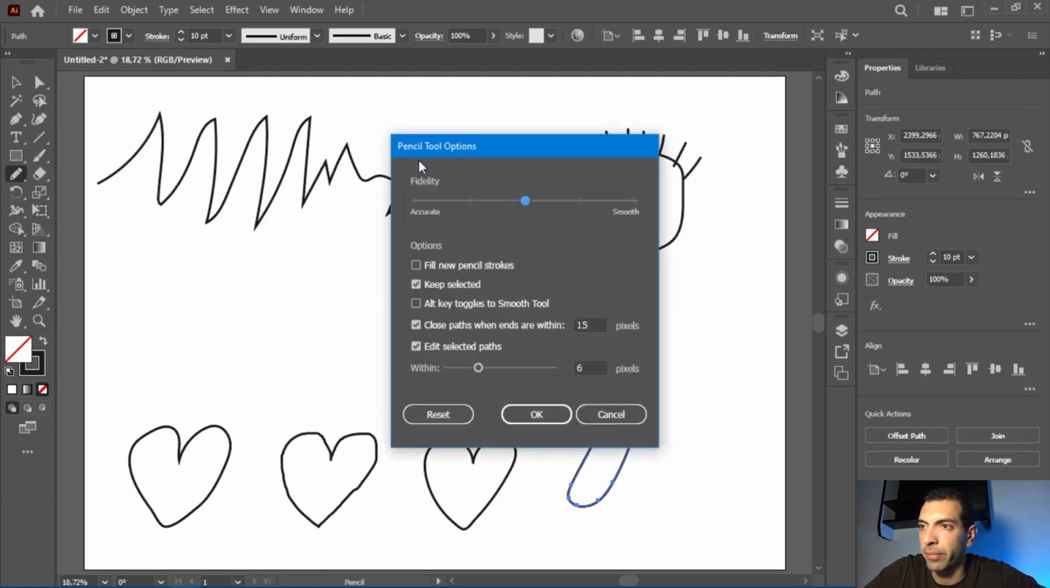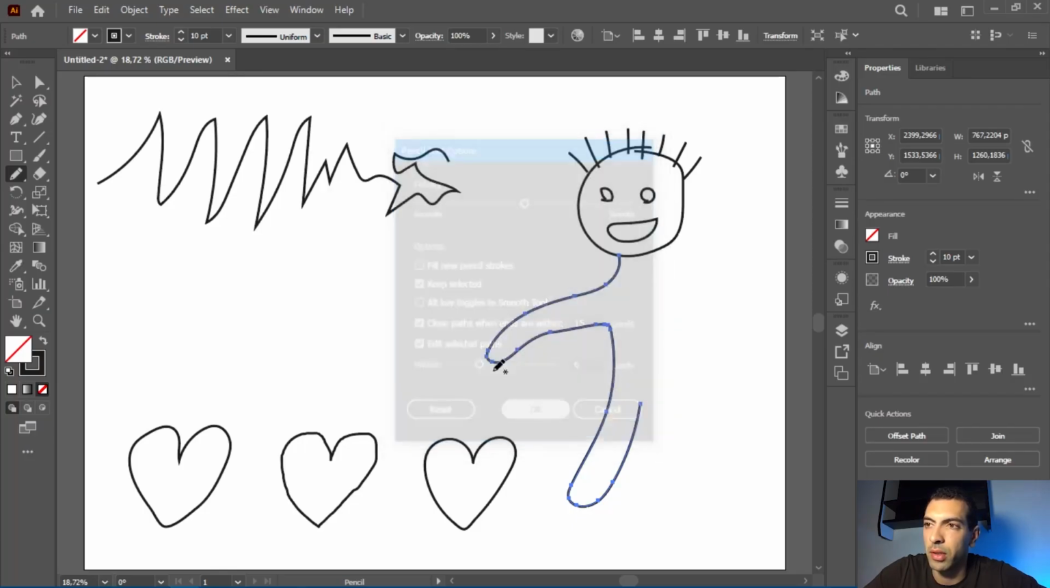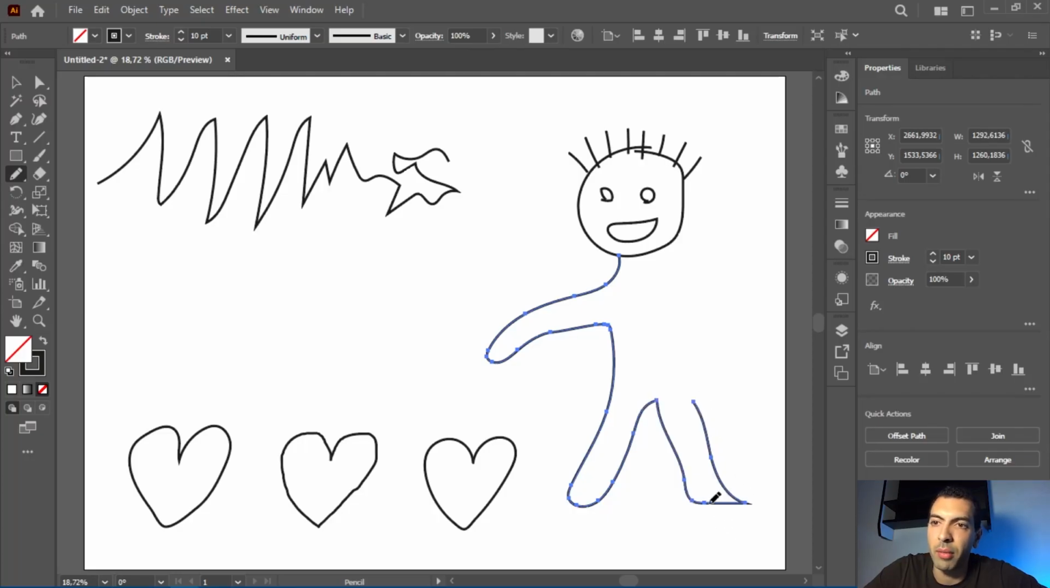The reason why is because this box right here, edit selected paths, is checked. So as long as that's checked, I can stop and continue drawing the line like this. If I feel like I made a mistake or I don't like the way a line looks, I can, starting from here for example, and click. And now I corrected what I did.